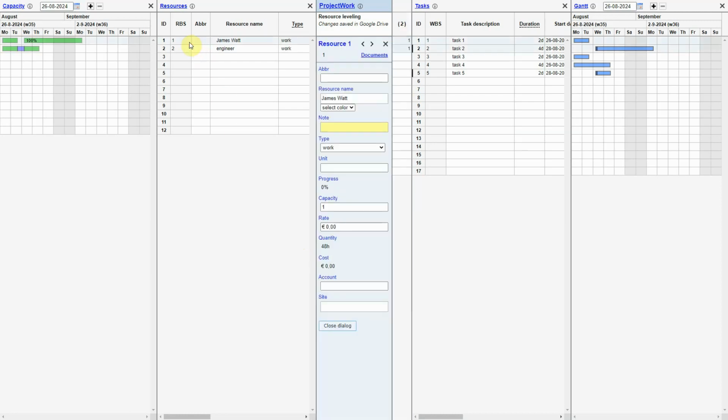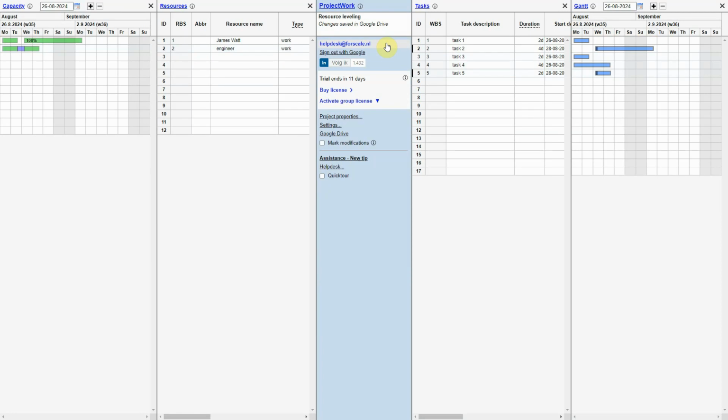In the Gantt panel, we see that the tasks for James Watt do not overlap anymore. The tasks for an engineer are now shifted apart to overlap in pairs according to the capacity of 2 engineers. Shifted tasks are indicated with a vertical bar in the Tasks and Gantt panels.